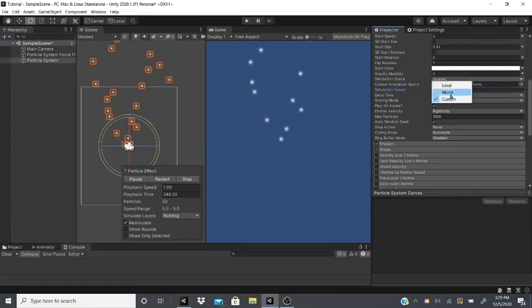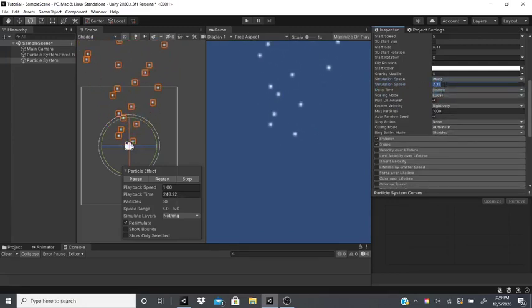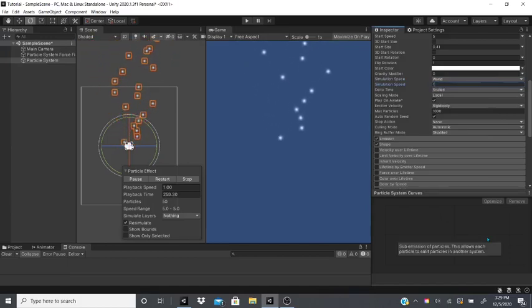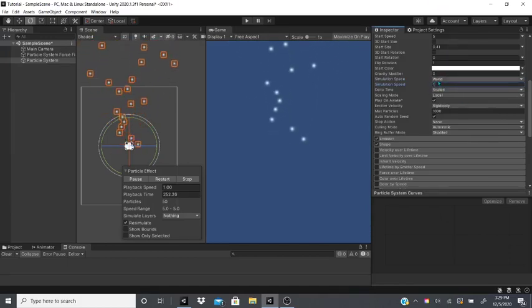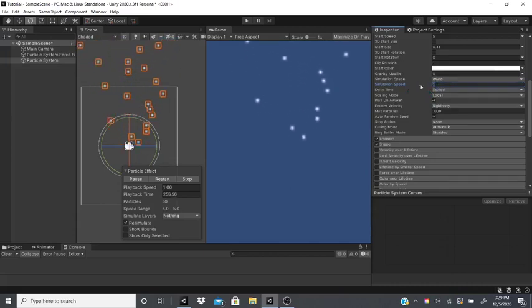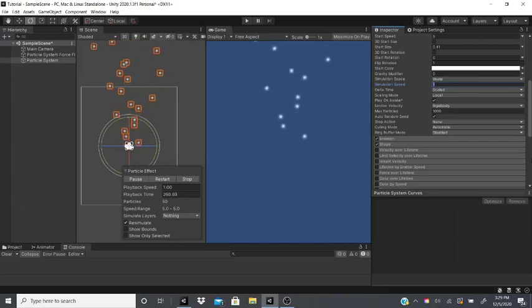So for that, we could also hit world. World will simulate in world space, and local in local. And then simulation speed is just the speed of the whole simulation. So if you put 2, it'll double the speed. If you put 5, it'll make the speed times 5. And yeah, you get the point.